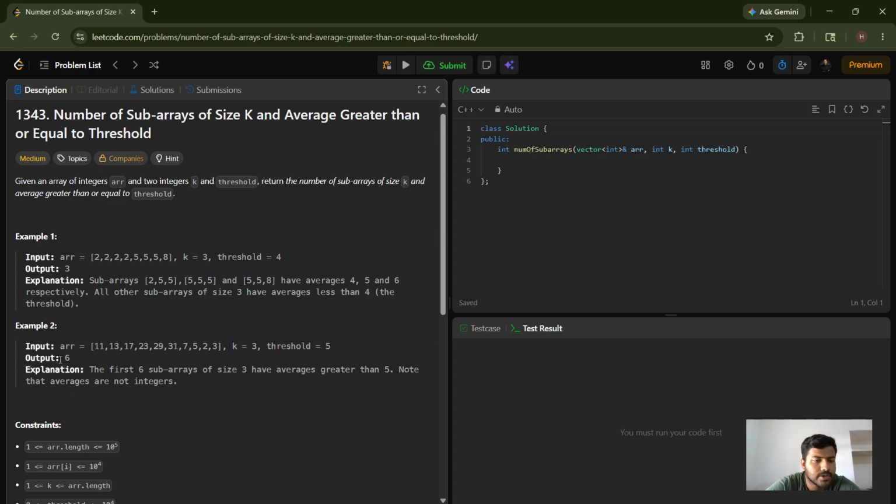Now in the second example, we are given some values in the array, the value of k is 3 and the threshold value is 5. So the first 6 subarrays of size 3 have an average greater than 5. Note that the averages are not integers, so we return the value 6.